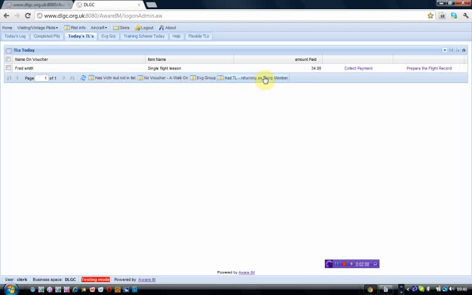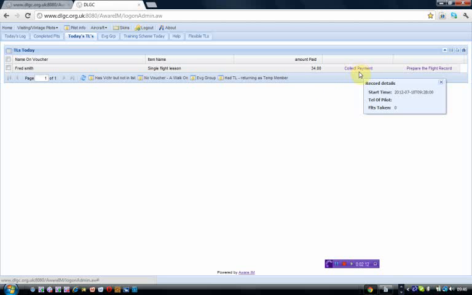And finally, and people who've used the iPad version will know all about these, there are two buttons that you can press. One is collect payment and the other one is prepare the flight record. If the line is red, then you should make sure you collect the payment before the person flies. You'll also notice quickly, because I did it accidentally, that if I roll my mouse over an individual line, then some additional information pops up.